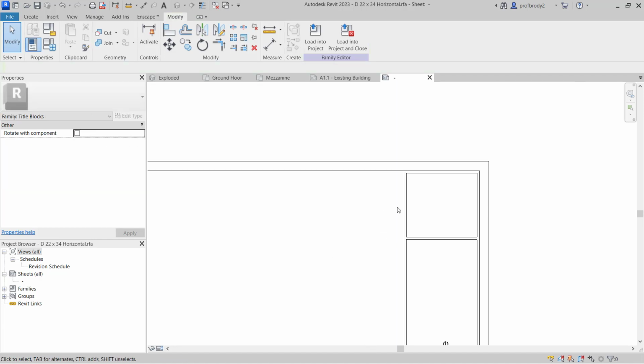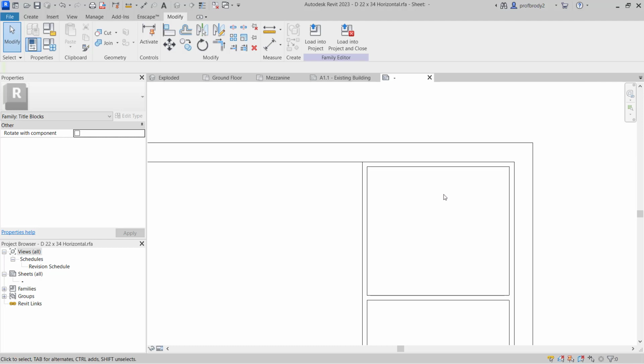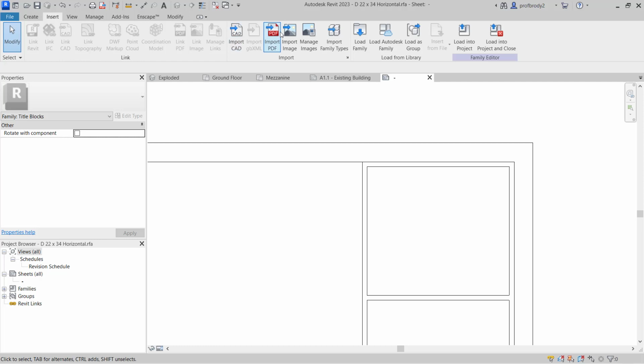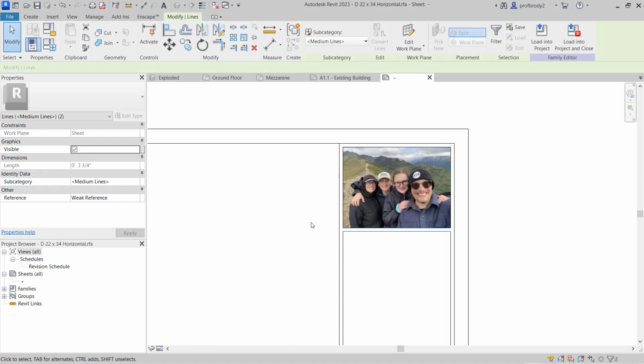Lastly, you can make this title block your own by putting in something like an image in the upper right corner. If you have a personal icon, you can do that. But you can also choose the Insert menu and import an image. And you can see that looks much better.